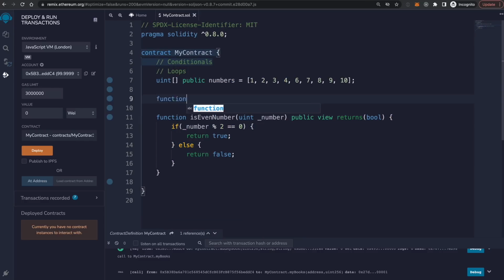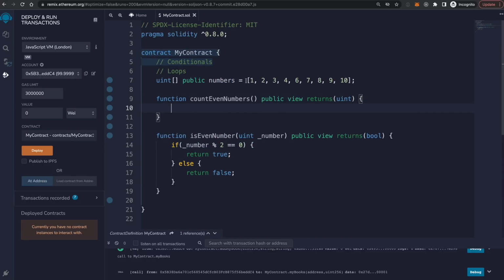We can say function countEvenNumbers. Okay. And we say public view returns uint. So it's going to return the count. It's going to tell me how many even numbers are inside of here. In this case, it's going to be 5. 1, 2, 3, 4, 5.